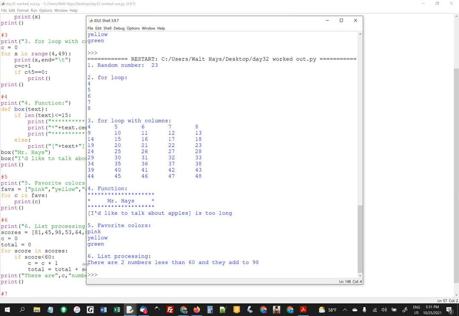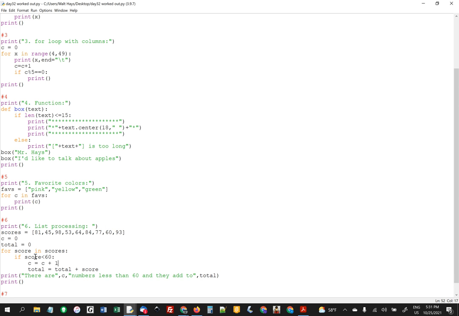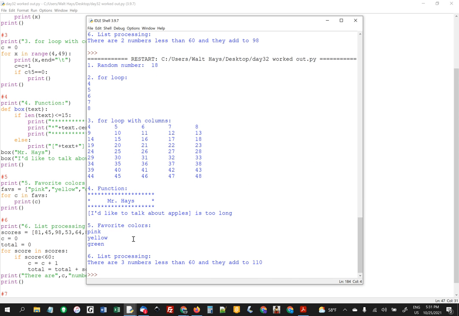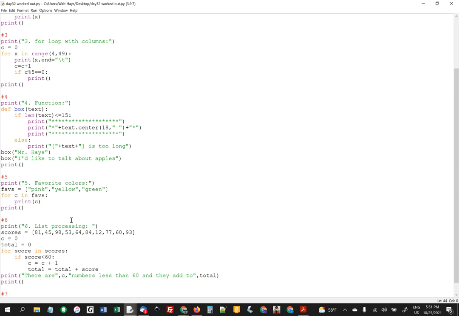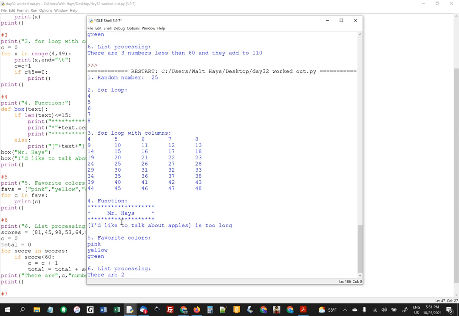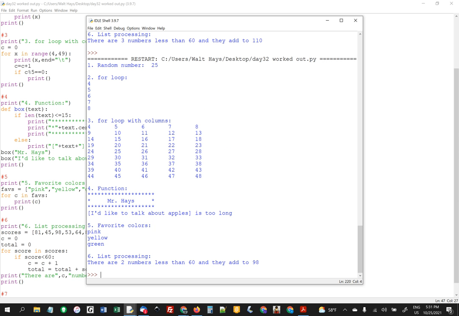I don't want you to print there are 2 numbers less than 60 and they add to 98. That's not, I know you can print anything. I want you to use a for loop to do this, because what if I came in here and I changed this list to add another number? Then we'd get, hey, there's 3 numbers less than 60 and they add to something else. So I'm asking you, don't change it. Don't change my list. But I want you to write code that will work with anything, not just the list that's there. That's the important part of that part.